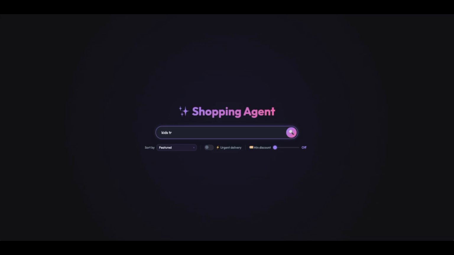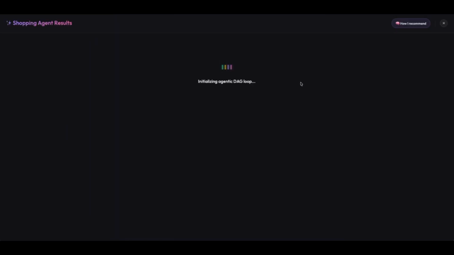Kids tricycle. Now I want the agent to actually apply selective discounts. Let me select about 25% discount and hit search. So let me go behind the scenes.